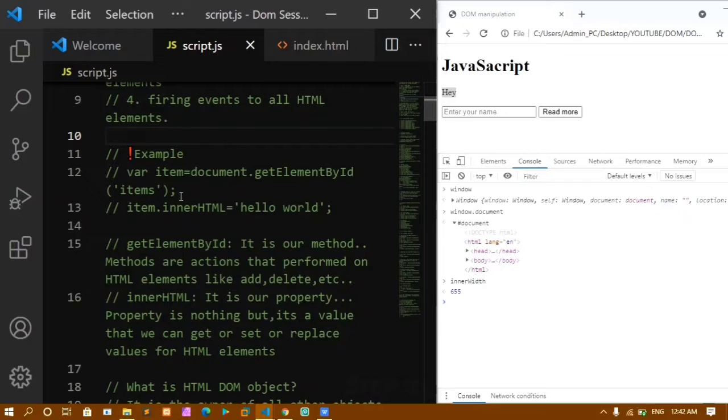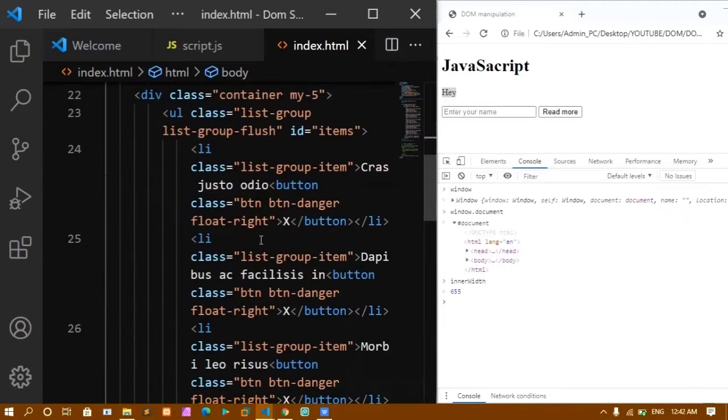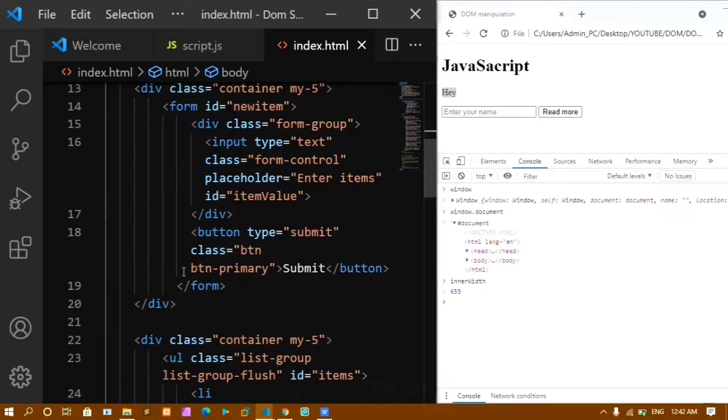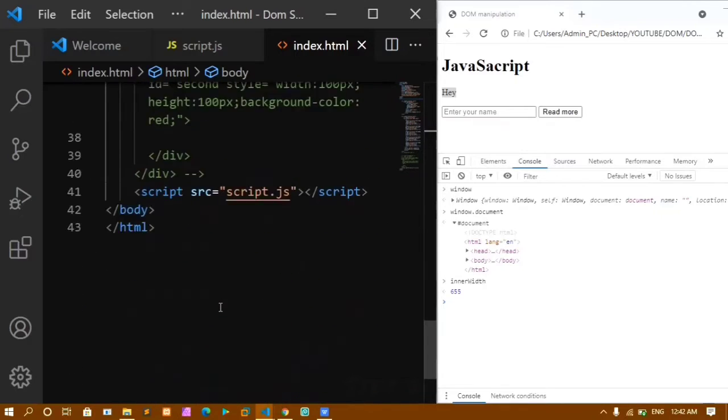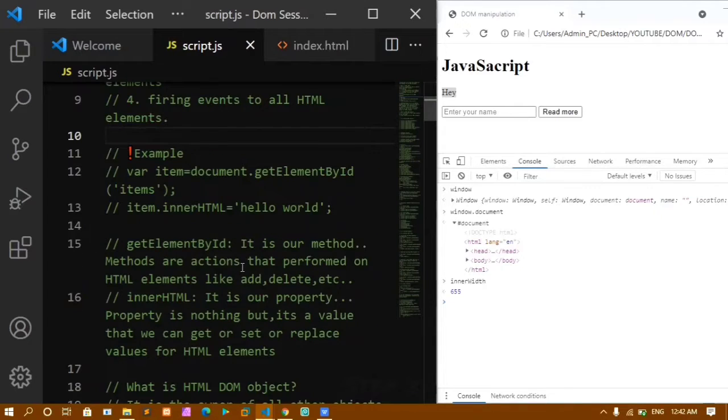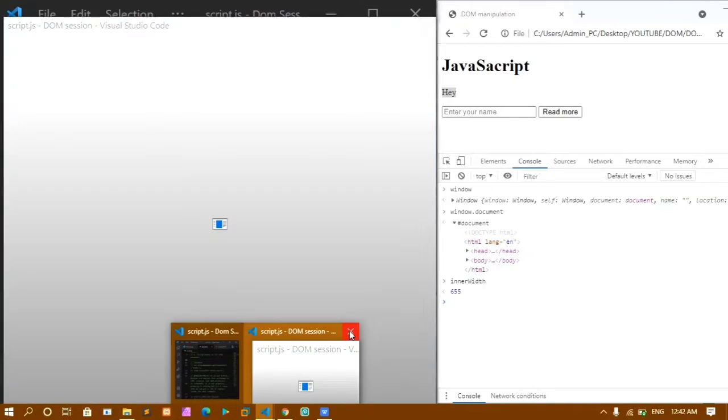Okay, here I have just written that example, var item and document.getElementById, we have already seen this. Okay, now in my project, okay, this is my project, I'm not going to explain this. Okay, we will be writing this project again so that we can understand in a better way what we are doing. Okay, I'll just come to this file. Okay, I'll just open my file.